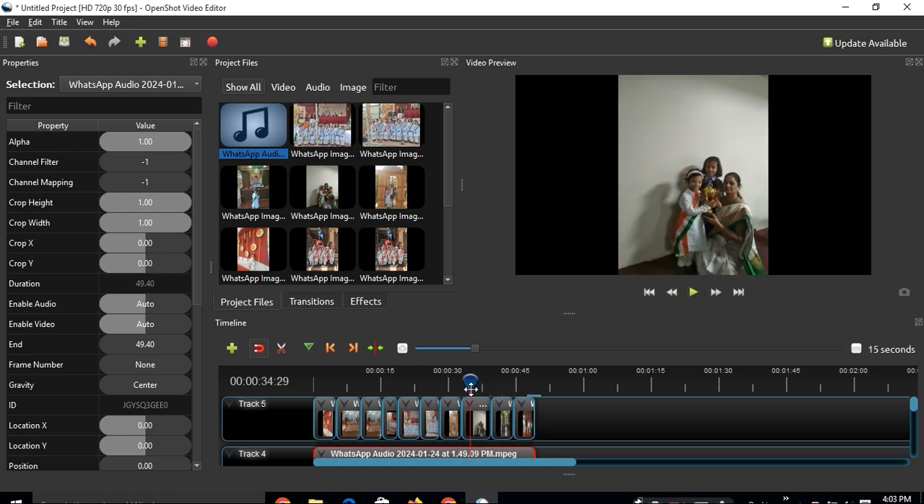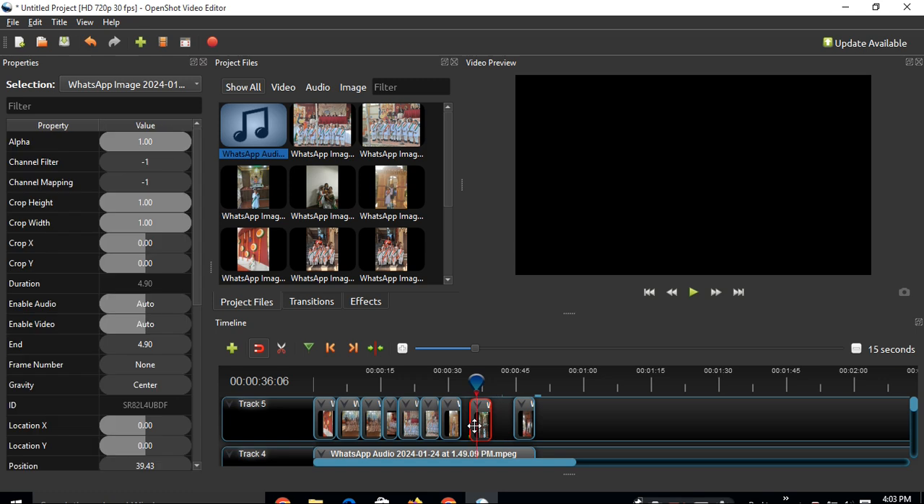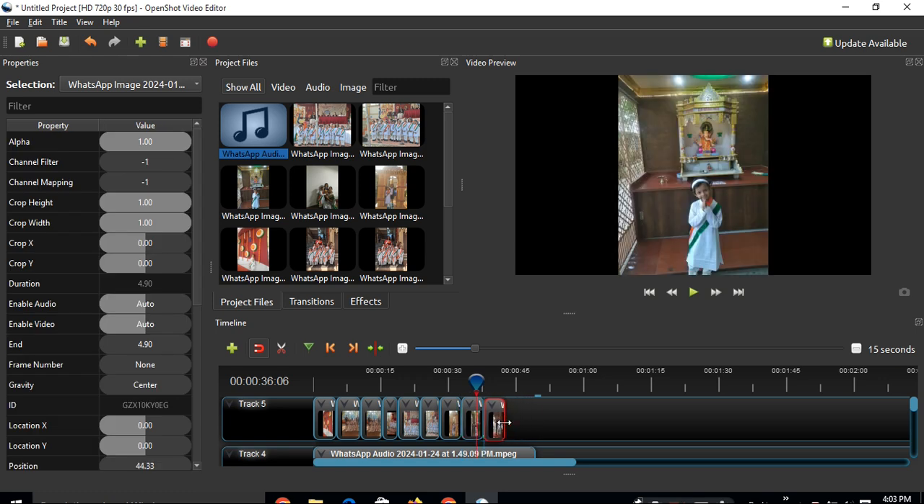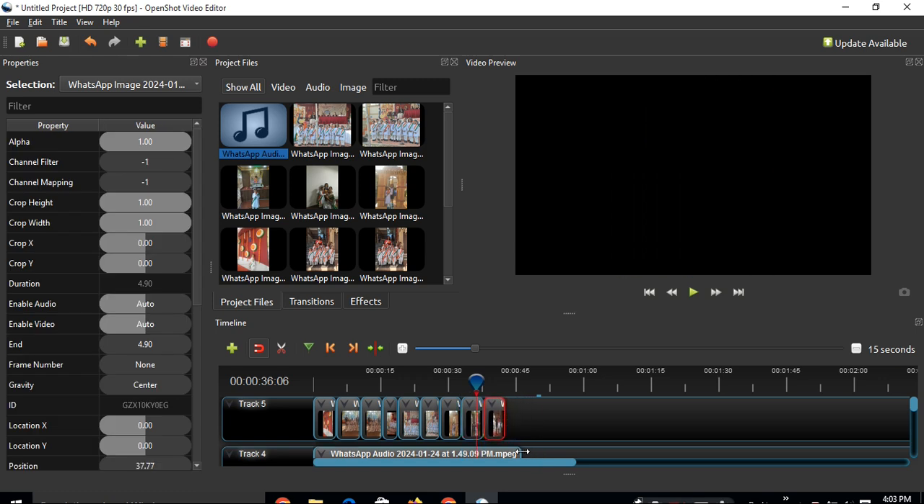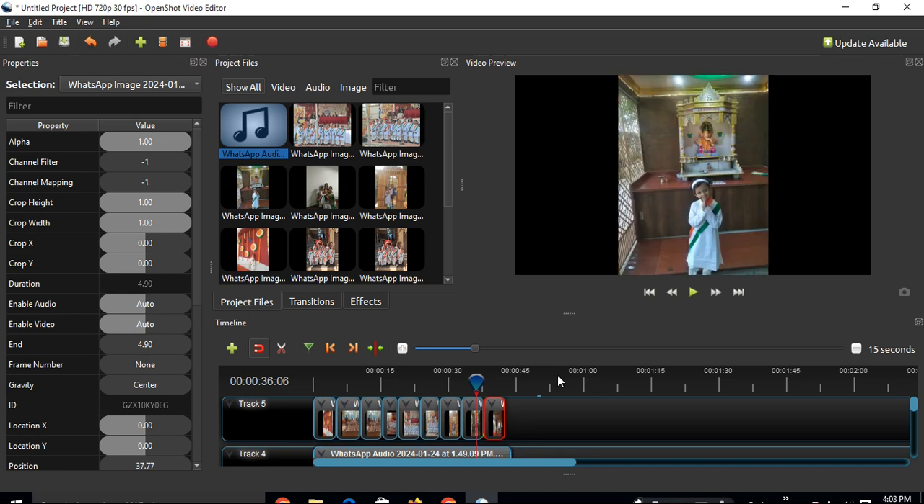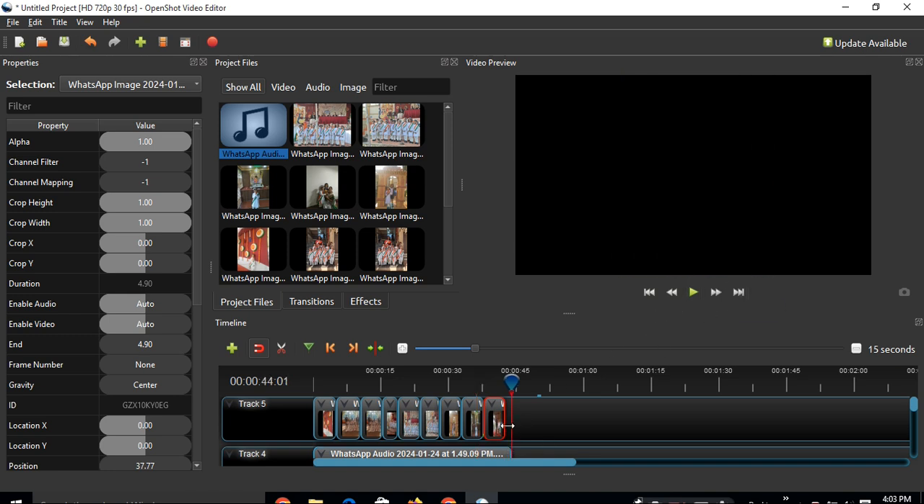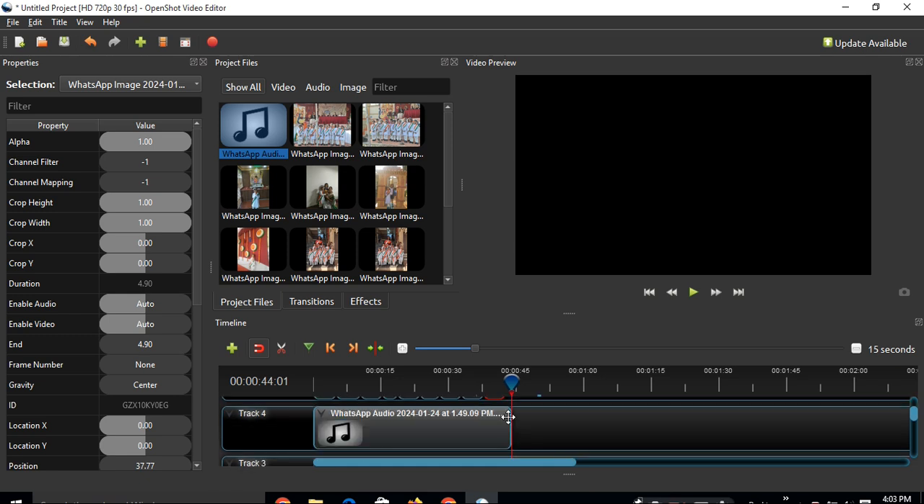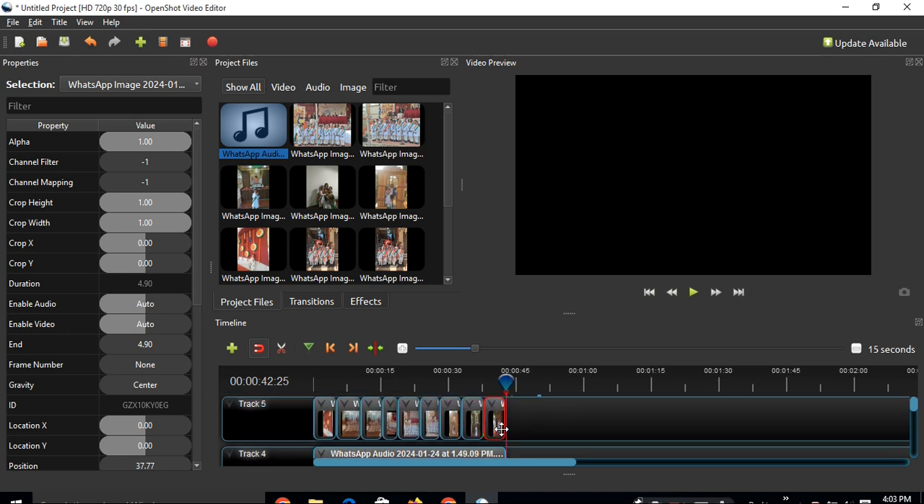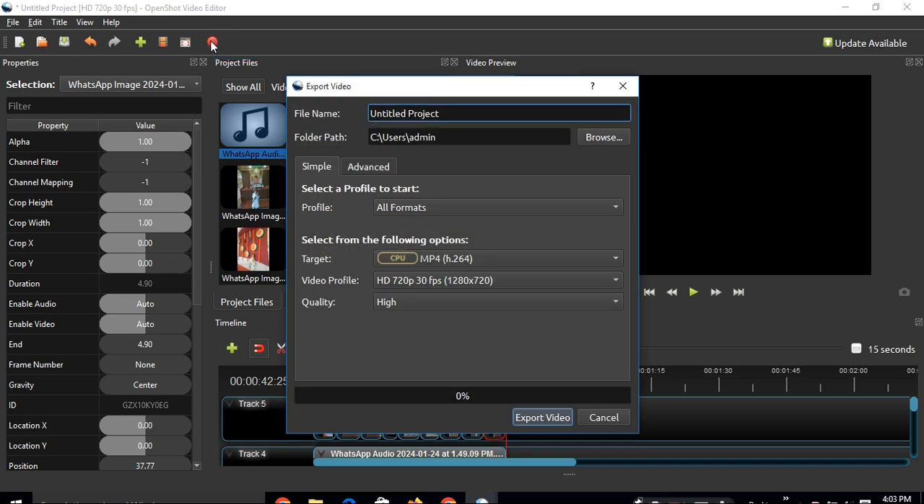If you want to delete one particular photo, suppose I don't want this one photo, so just select it and click on delete, and you can adjust your photos again, and you can check the length also. Just click on the end, so you will get to know there is a gap, so you can adjust this one. Again click on the end, so now both are equal. And then just click on export video. So your video will be ready.